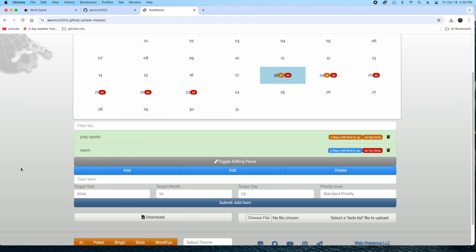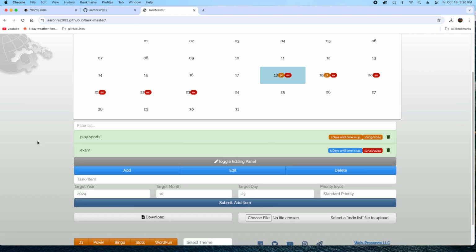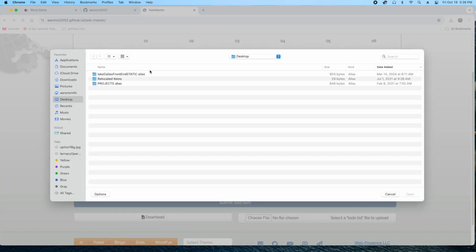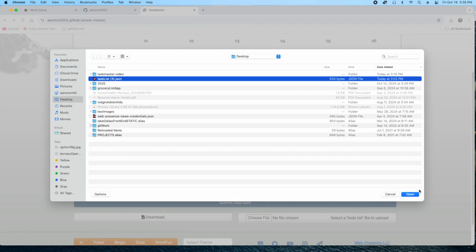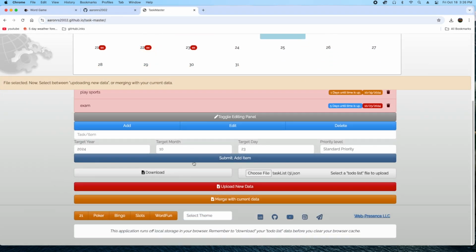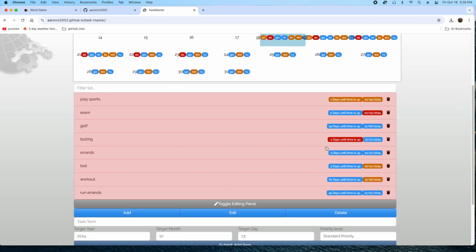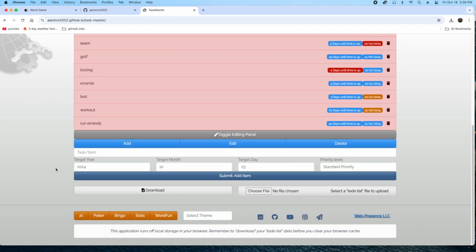And like I said, it's just a to-do list, so as you go through, you can mark them off as done or just delete them. It doesn't really matter. And let's say you wanted to bring in some other list as well. I will do that. And I have the option of uploading the whole thing and deleting all these or merging it. So I'll just merge, and boom. You can see I've got all these other things now.